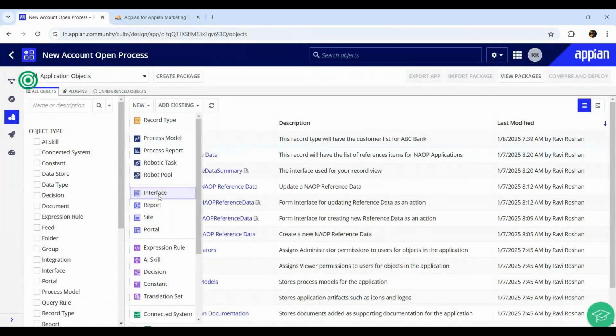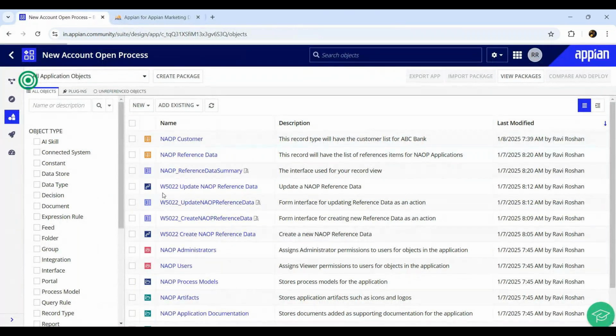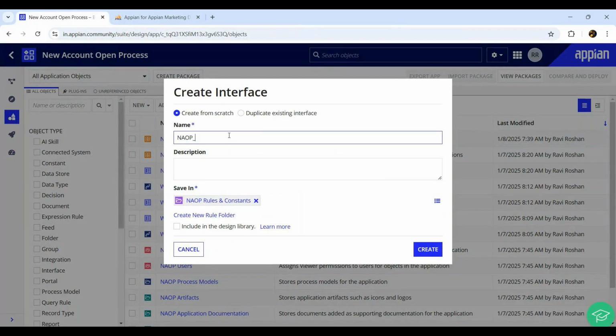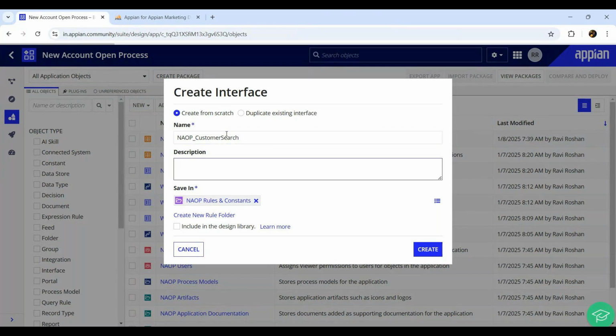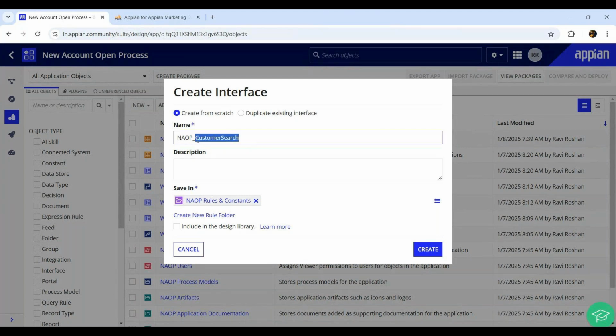Now let's go and design the UI. We are going to design the UI from scratch now. I'll give the name as customer search. There are two naming conventions that could be followed: one is camel case and the other is Pascal case. I always prefer the Pascal case for the object's name, but for the variable's name, I always follow camel casing.